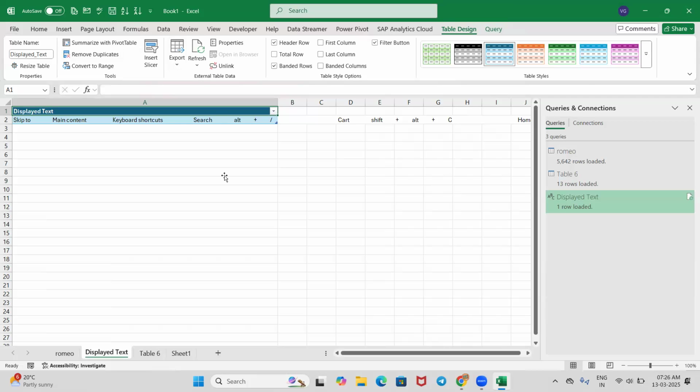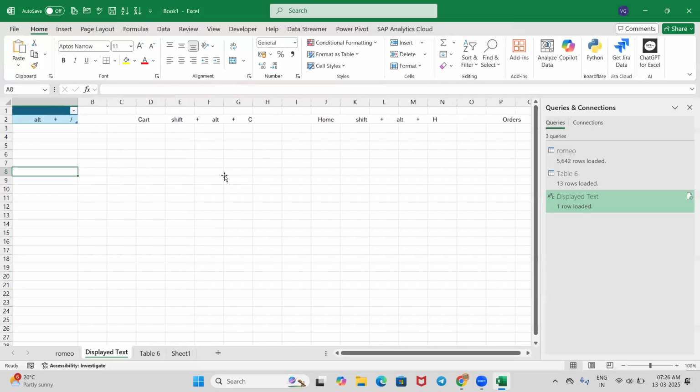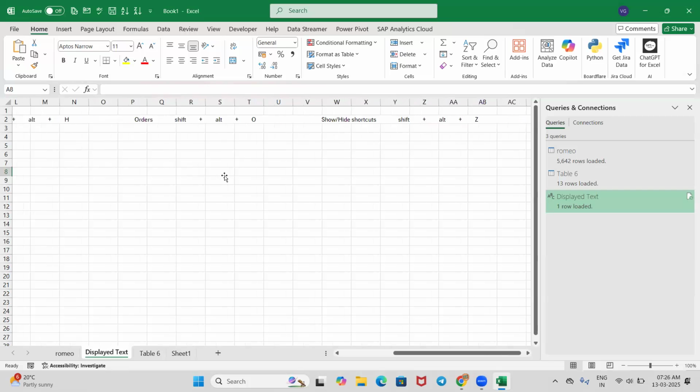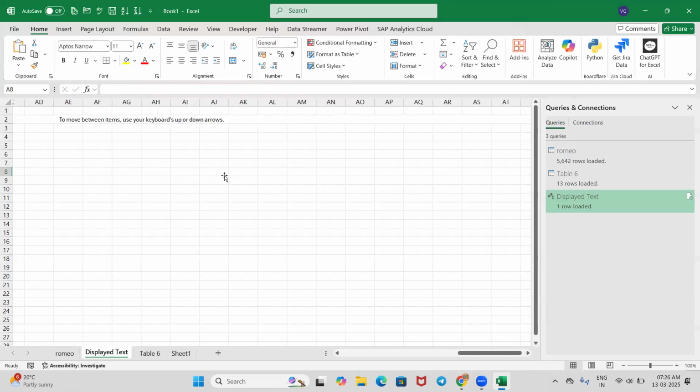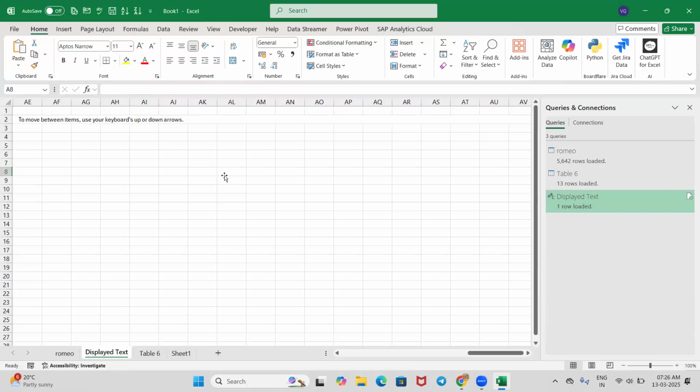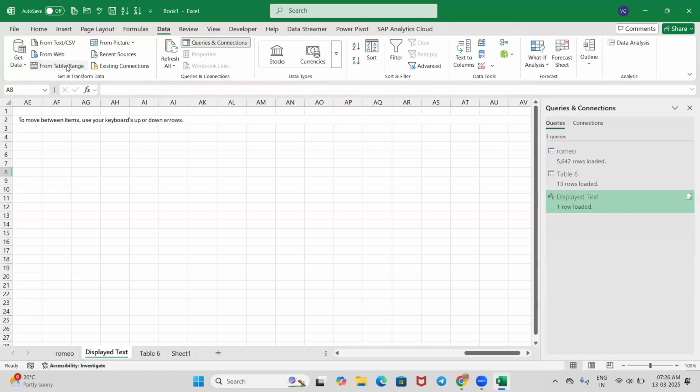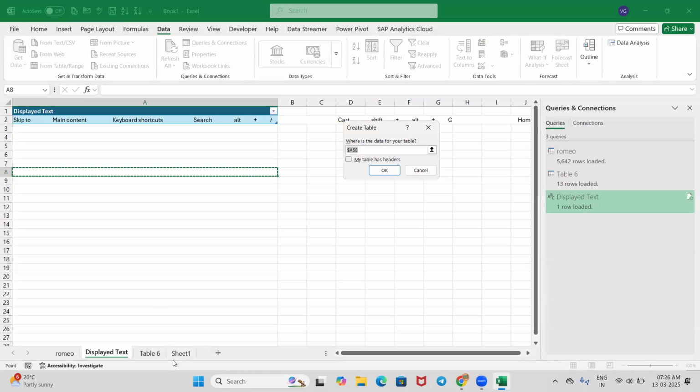Okay, so this is the one we have. Cart, home page, orders page, and to move between items, use the keyboard shortcut keys they have added for the display text. And from the Excel sheet, let us draw the data from the Excel sheets.